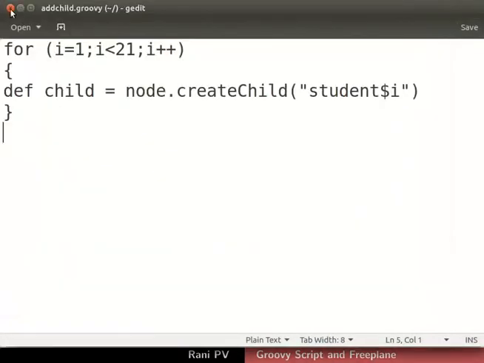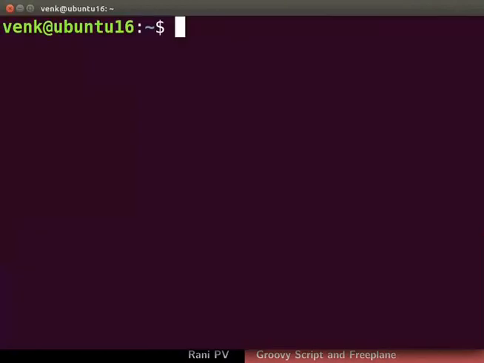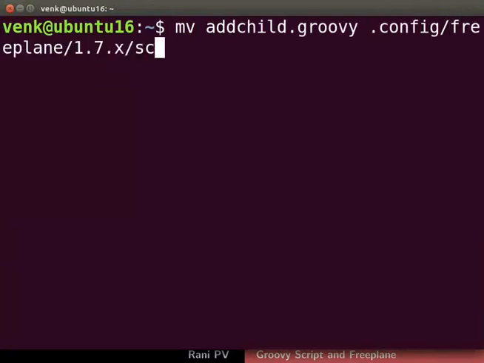Click on the X sign on the top to close gedit. Open a terminal by pressing Ctrl, Alt and T keys together. Move the script file to the scripts directory using the command as seen here. Press Enter to execute the command.